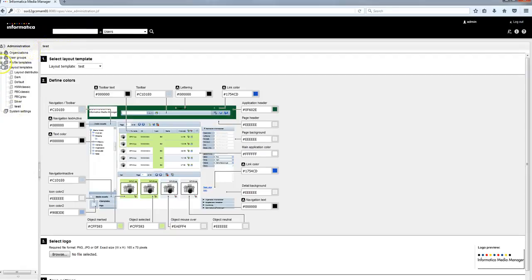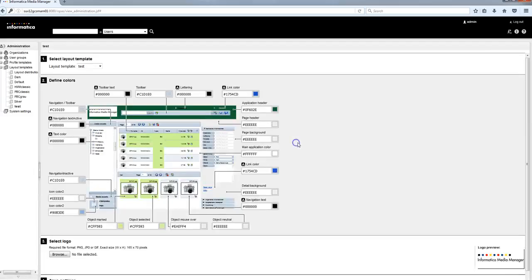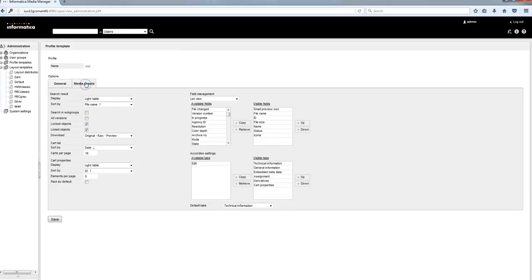So what else do we need? We need a profile. The profile contains how the layout looks itself, so what options are shown. By default there are no profiles. So what we do now is create another one. We also call it test. Make it a little safe. Here you can choose what should be shown from the beginning. The customer doesn't need the project module because it's an old module, but the customer should have his settings. You just want to have the medias module in front.